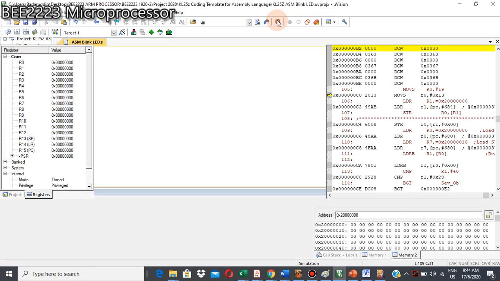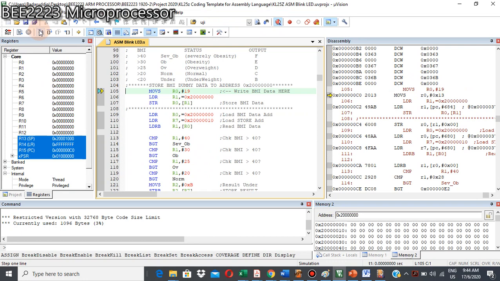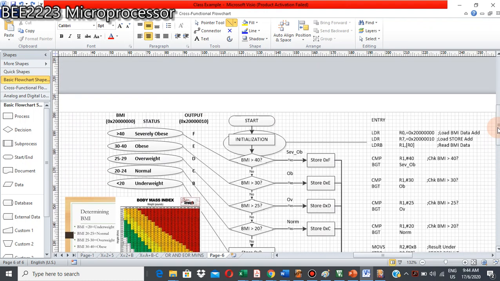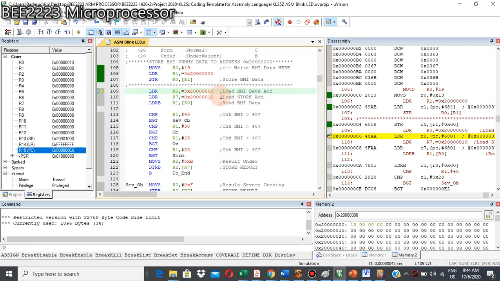Run debug. Okay, we copy dummy data. Now here is the dummy data. I put our dummy data as 19. The BMI value is 19. Then we run these 3 lines of coding for initialization. I load the address for the BMI data location, and I load the address for the storage location into R0 and R7.